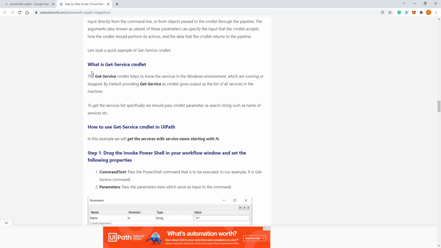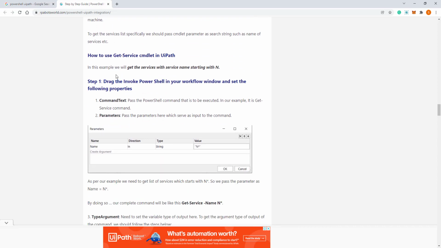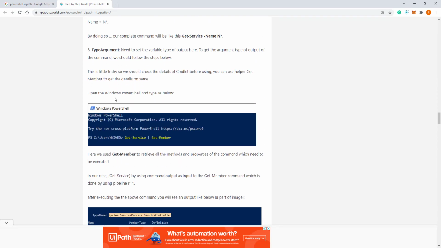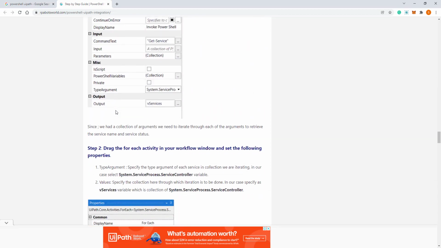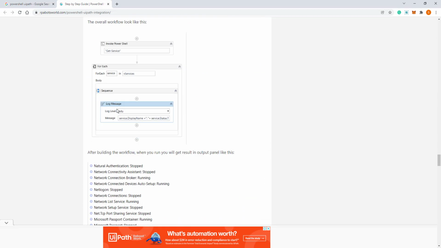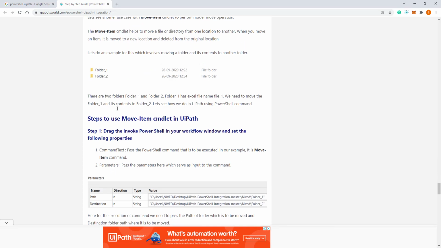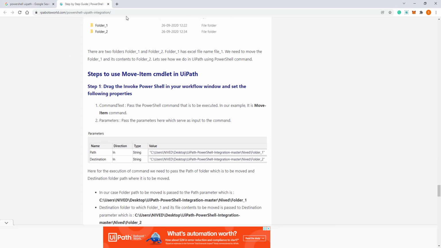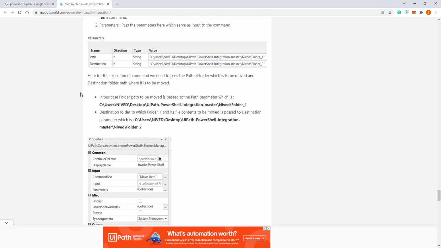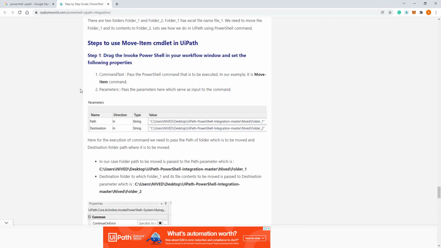What is a commandlet? How can you use the Get-Service commandlet? All these things are described here in a more detailed manner. So you can use this article. I have already sent the link of this article in our chat, so you should be able to use that.